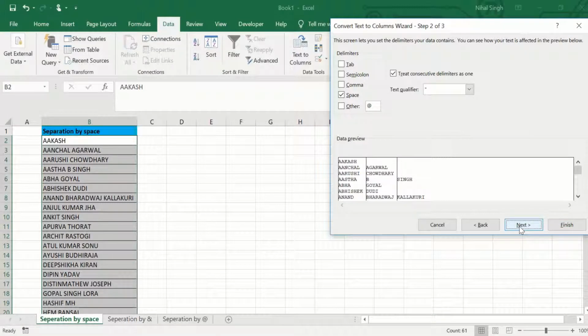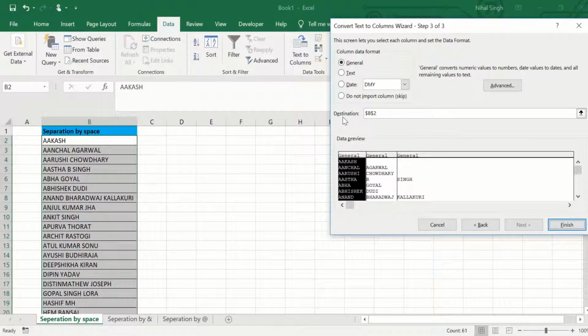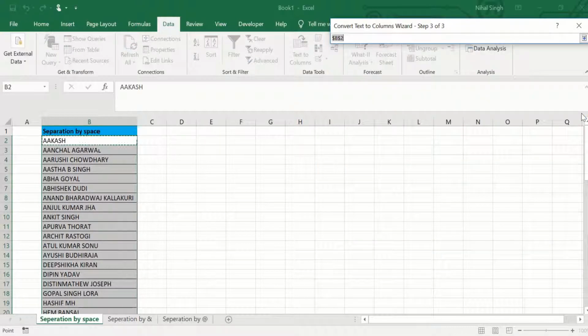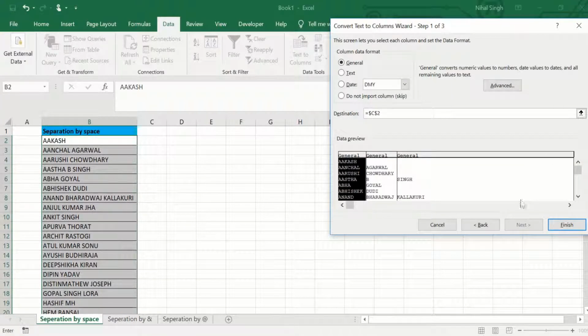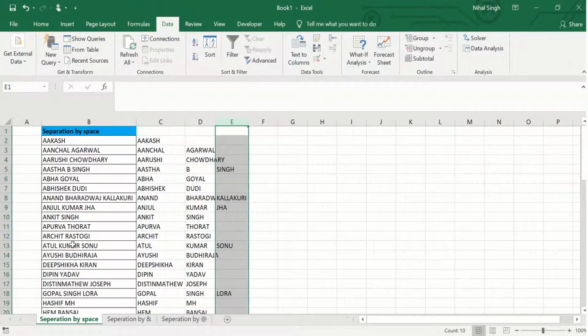Now if we press next, we will find a destination option here. The destination is basically where our data will begin. Let's begin our data from C2 instead of B2. So we will go to this upward arrow and then choose the C2 option. Then we will again choose this downward arrow and choose the finish option. As soon as this is done, we find that our data is written in columns C, D and E. So this is how you separate the data of one particular cell into different cells when a space is in between them.